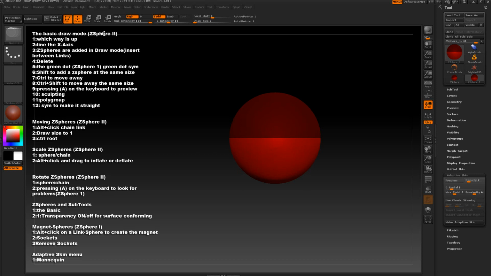Another thing is you'll see Z-sphere 2 here. In the newer version, this is a new and improved Z-sphere. When you start up the application and you use the Z-sphere, you're actually using Z-sphere 2. It's really good because it solves some problems from the older version. So let's go ahead and get started.